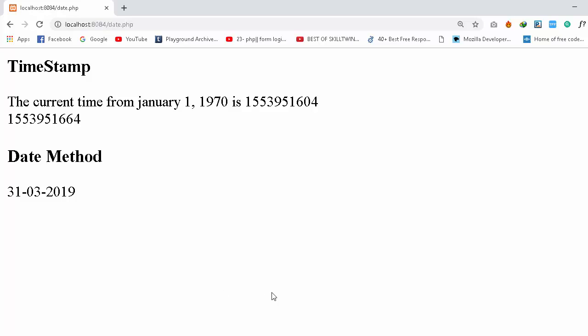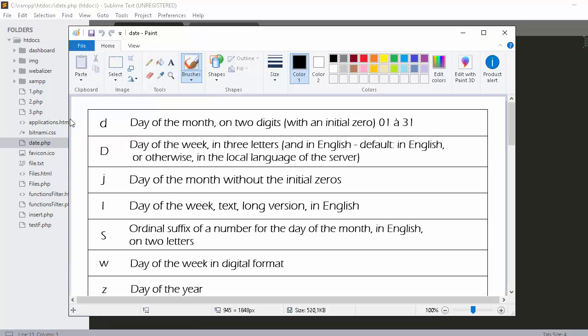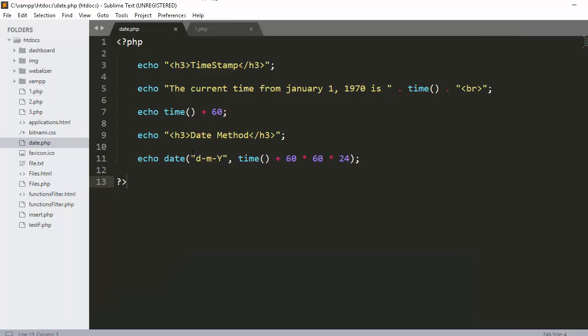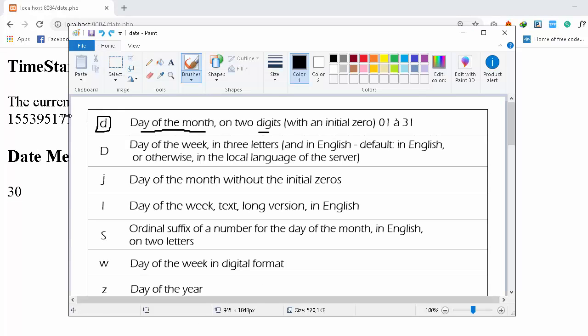Now let's see the list of special characters that we can put here in the format parameter. So firstly, we'll get the letter d. The letter small d is the day of the month on 2 digits with an initial 0. Let's test the d. So when we enter the d, and let's delete all of them, we will get 30, which is our day.